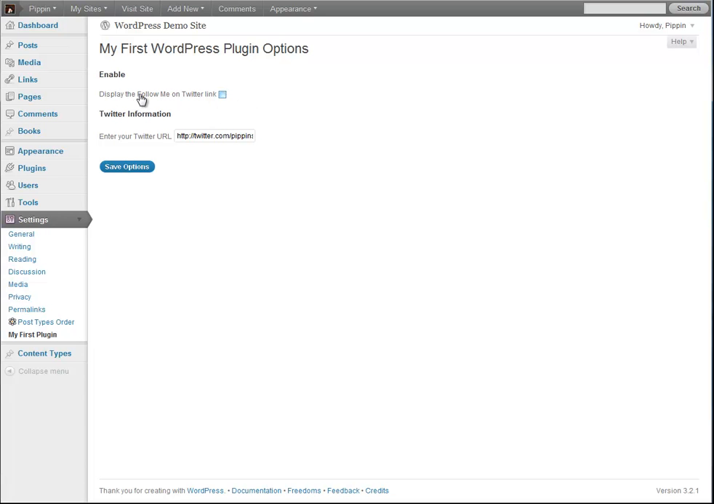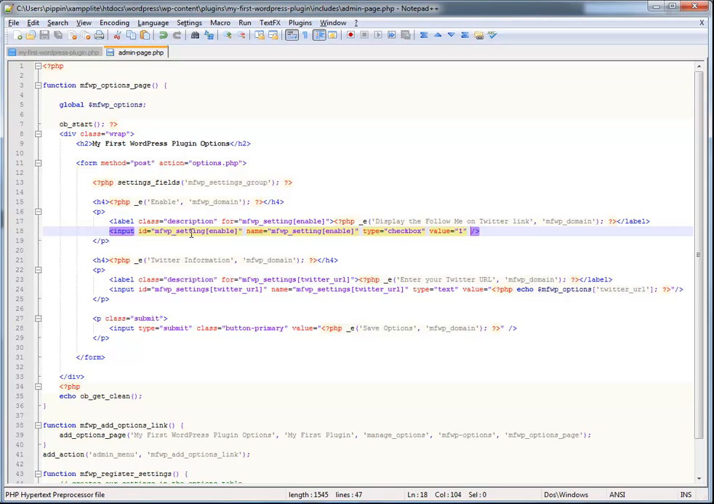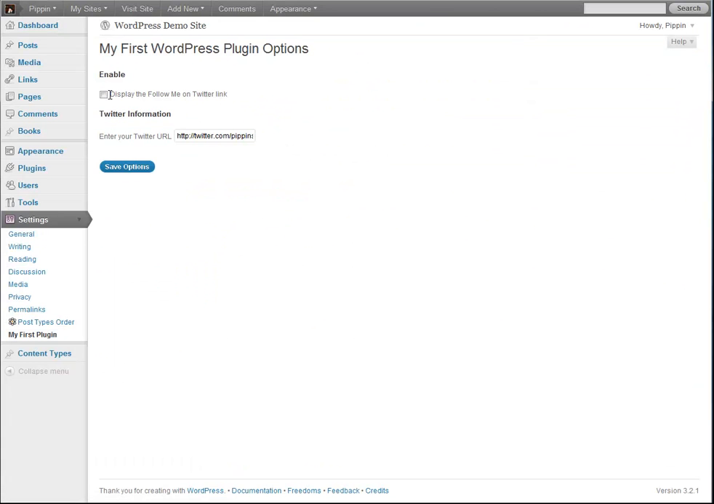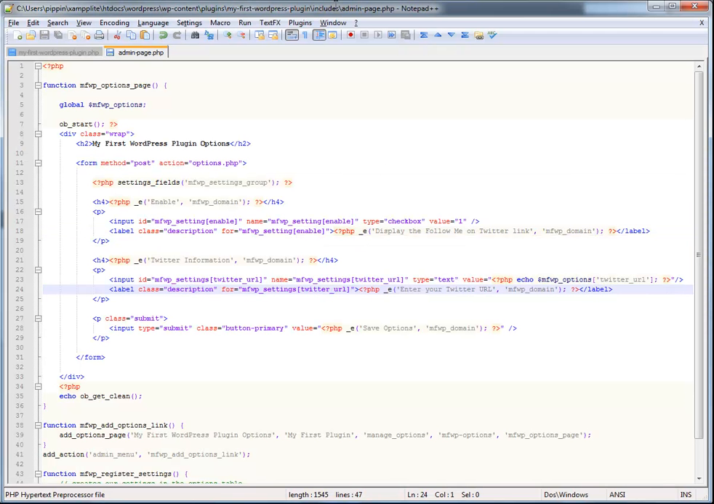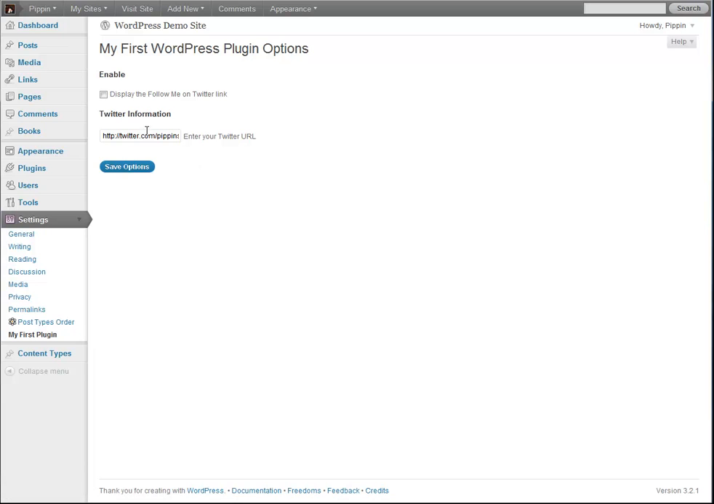But due to the nature of the way that checkboxes work, I'm going to swap the label and the input field around so that it looks like that. It's just a little bit cleaner. And why don't we go ahead and do that with our text field as well. There, I think that looks a little better.